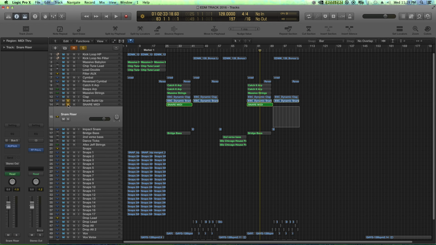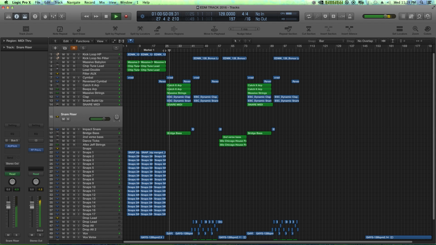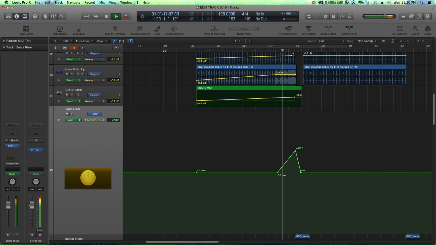So let's listen to this one more time with the full track in there, and we'll just give it a shot and see what it sounds like. And there you go. That's just creating a snare drum riser with the AUPitch plugin in Logic.